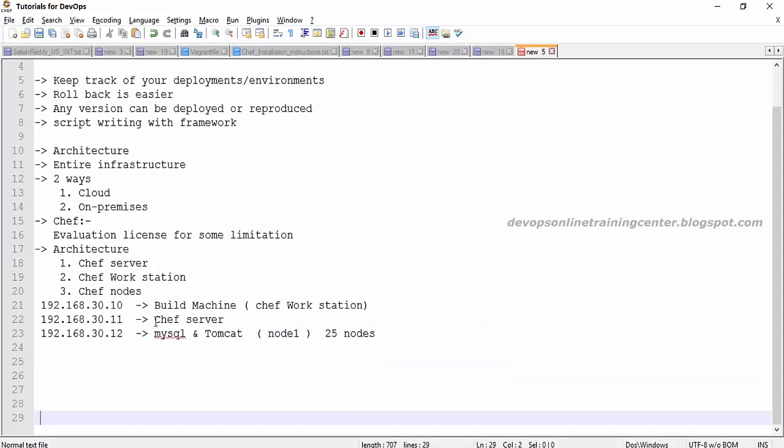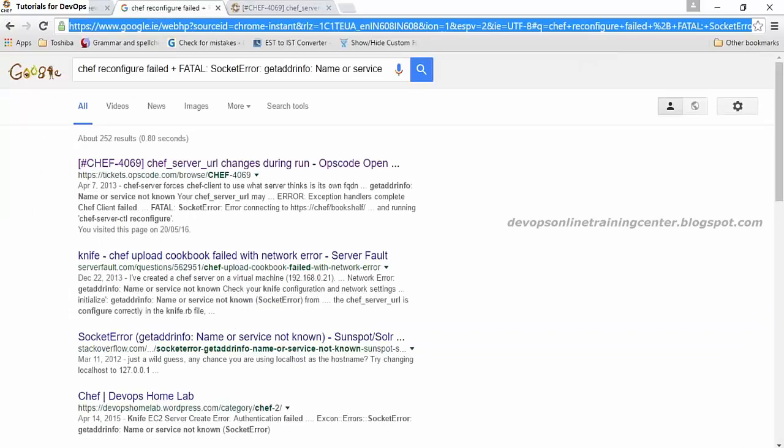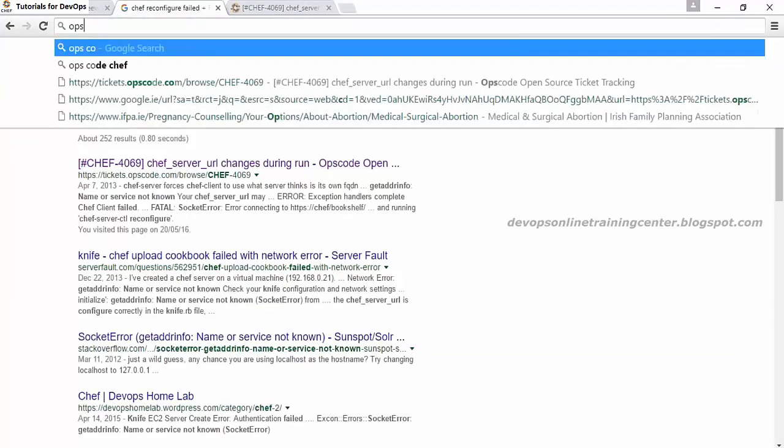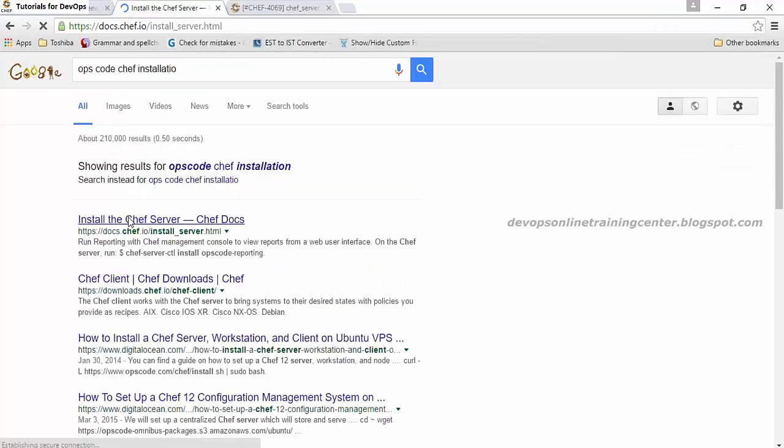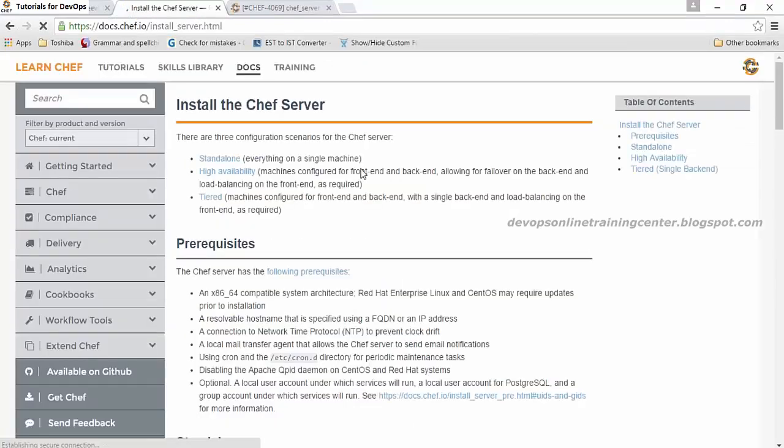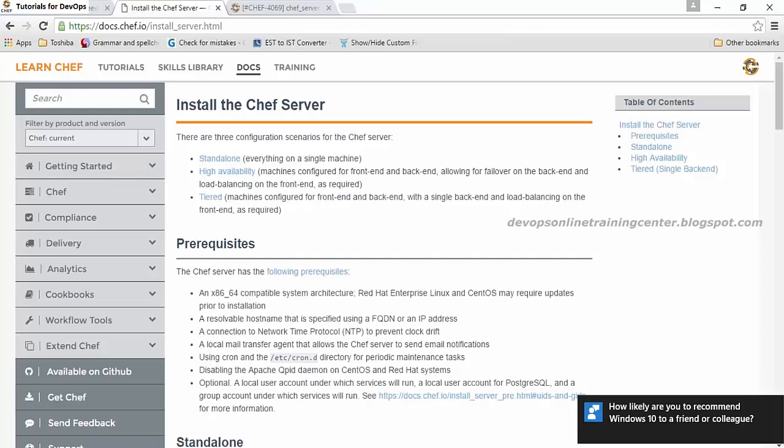We always set up the server first. So to set up the server, I need to log into the 11th machine first. So before logging in, I want to take you to the OpsCode Chef installation documentation. If you want, you can follow this documentation. You can see the components, actually all the things which you can do.